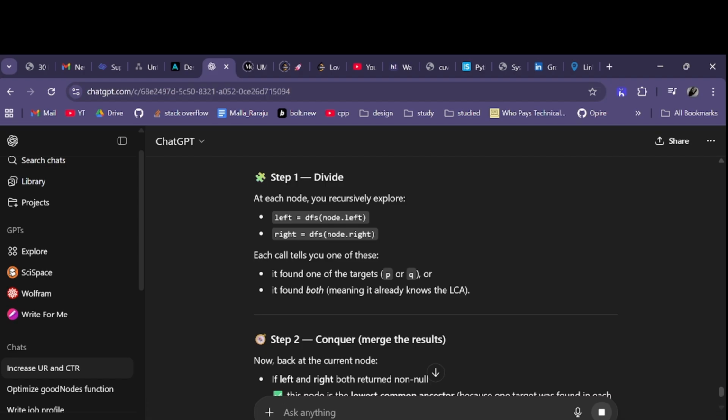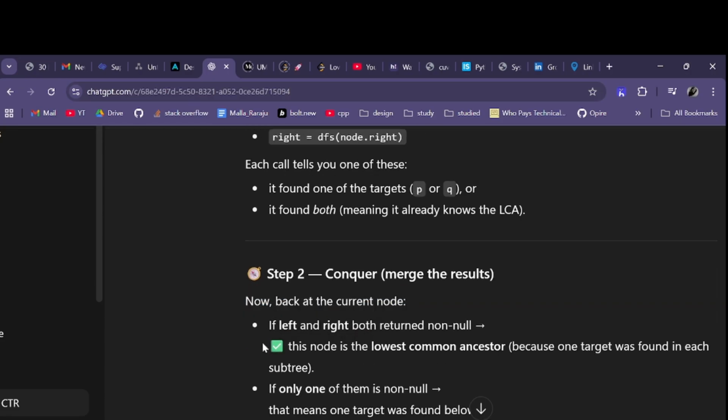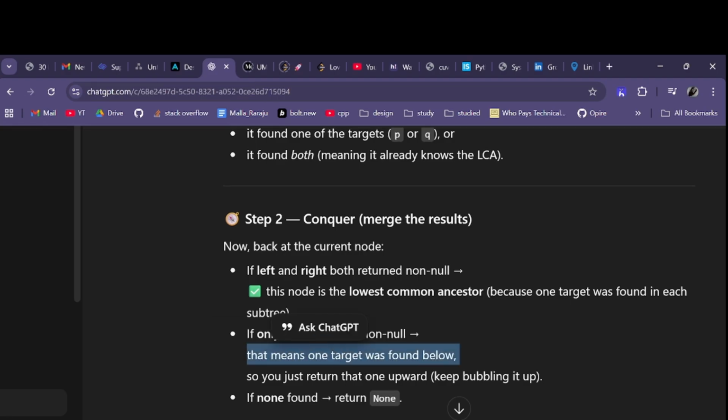So at each node your cursor is exploring left. Each call tells you one of these. It found one of the targets P or Q, or it found both. Now back at the root. If left and right both return not null, this node is the lowest common ancestor. If only one of them is not null, that means one target was found below. So you just return the one upward, keep bubbling it up.